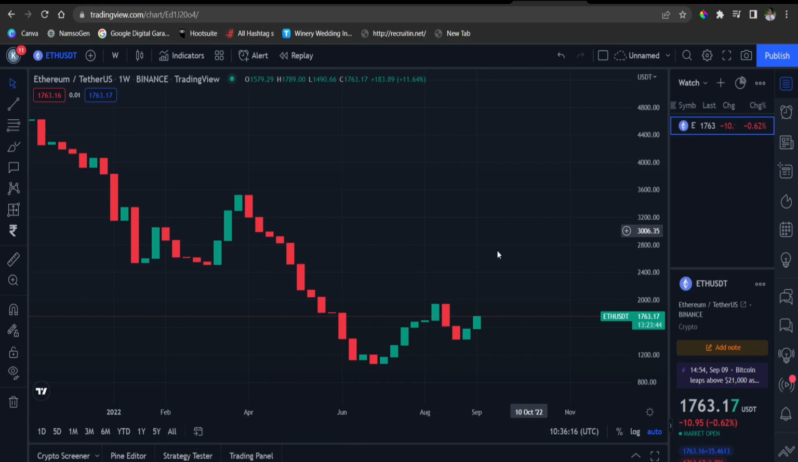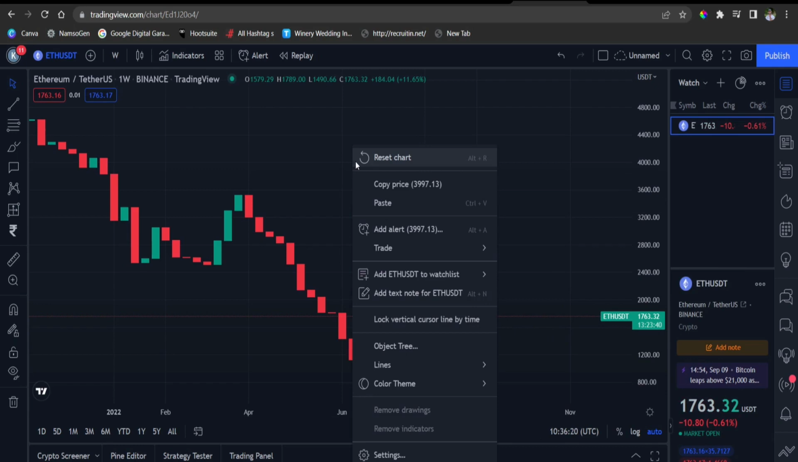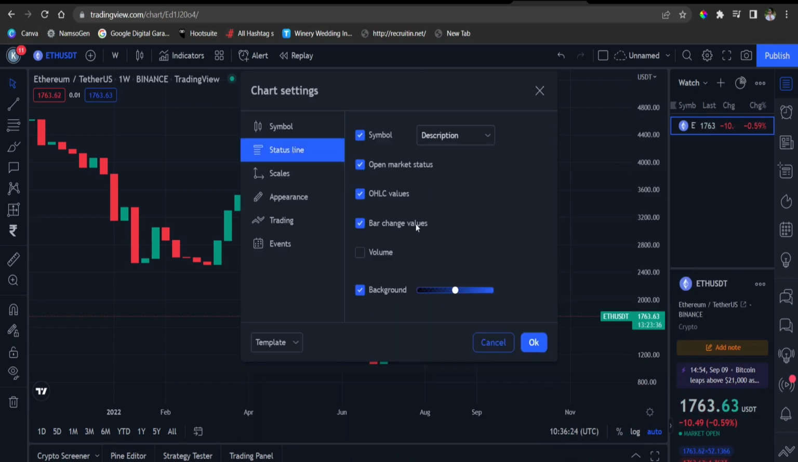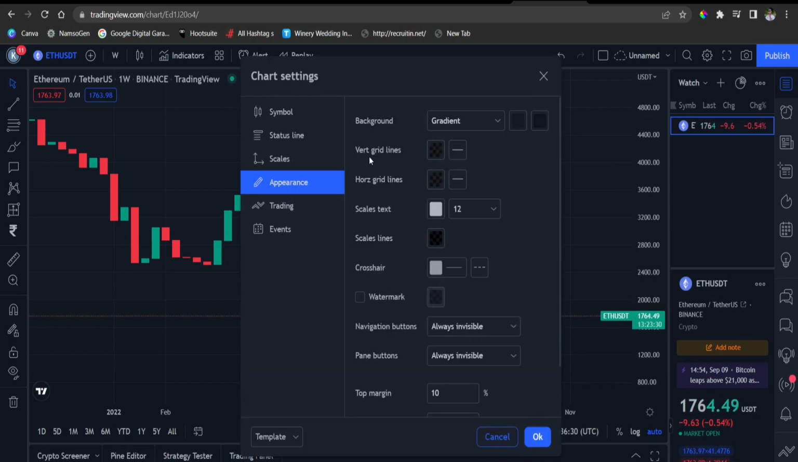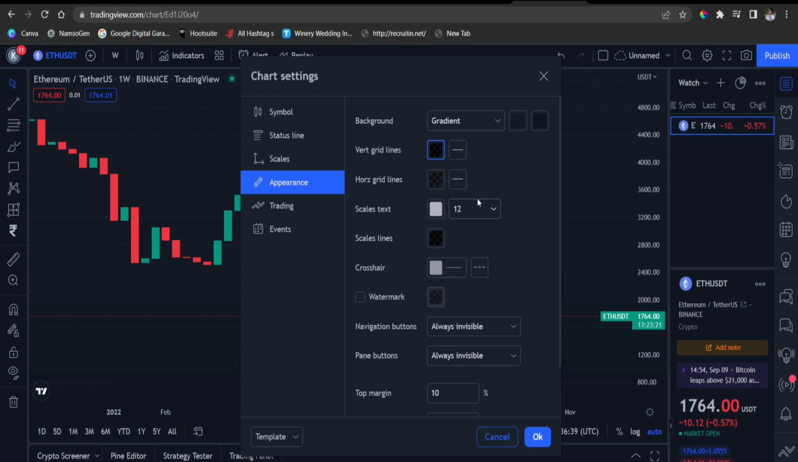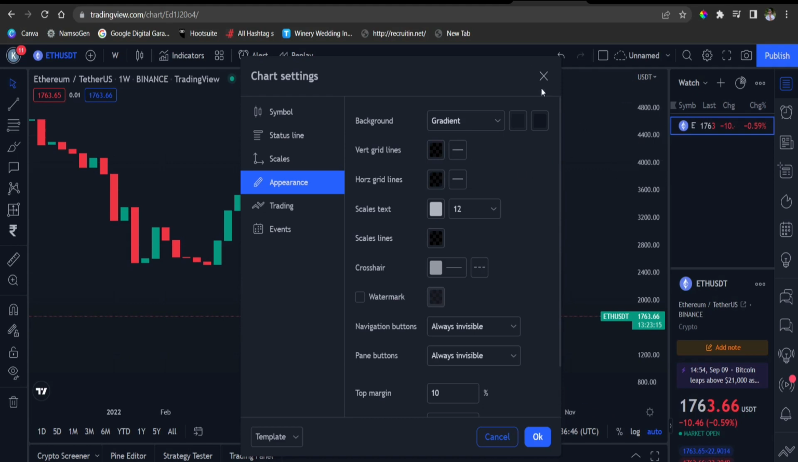It's pretty much easy. You can remove these grid lines I told you. Or you can also find the settings. When you right click, you click down to settings. You can come to status line. You can change background from here. You can do a lot of things. Scale, appearance is where you have the very grid lines I was telling you. I'll change it to black so that you will not see it completely from there. And then I will change the other horizontal grids. I've completely removed the grids. You can see behind it there are no grids.